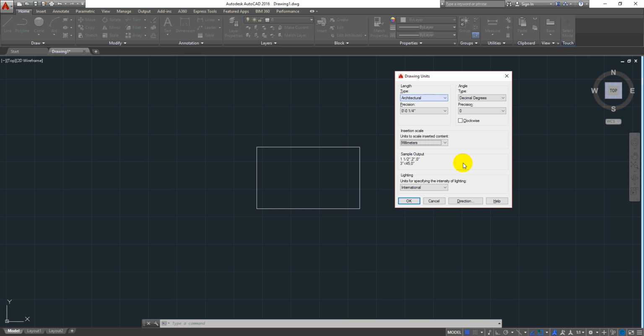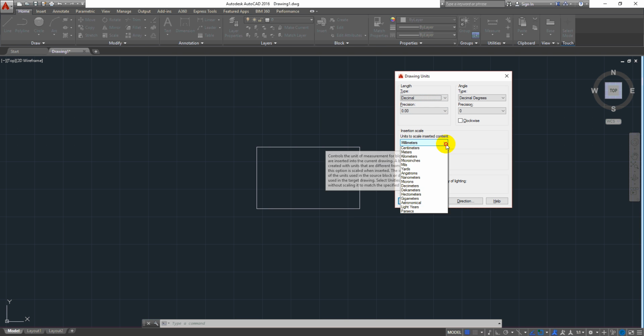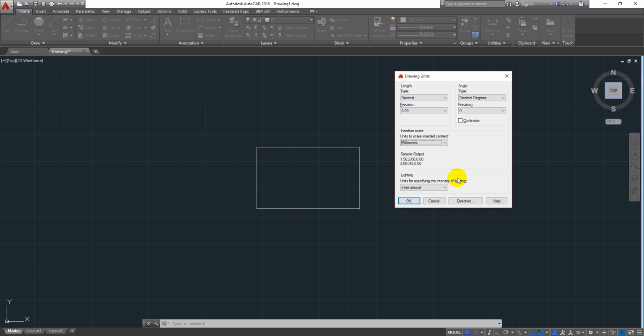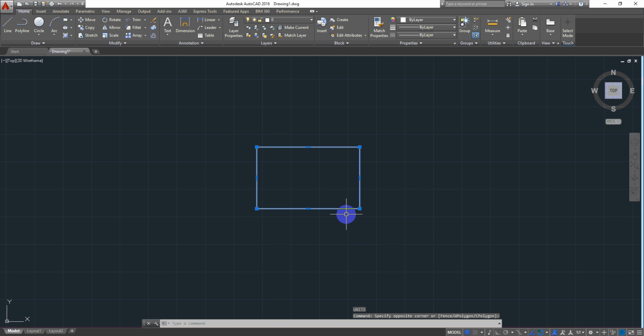Otherwise, when you are inserting the block, it will either blow up to a huge scale or it will shrink down to a smaller scale. So you have to be careful about this option. So let us assume that we are working on metric system, and we will set the length unit to be decimal with 2 places of precision, and I will set it for millimeters. Now hit OK.